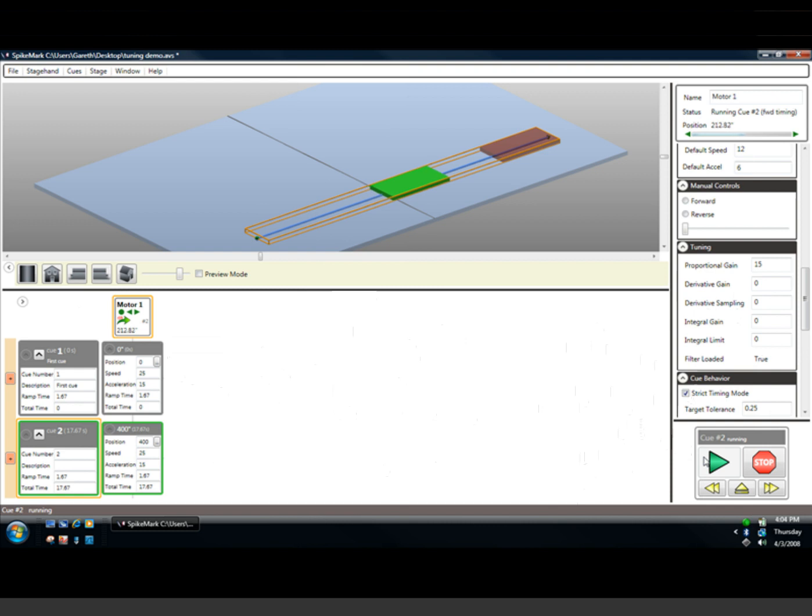And that's running pretty well. Oh, but we stopped short. We were supposed to get to 400. We've stopped again about 6 inches short. So I'm going to double this number and see how we do.